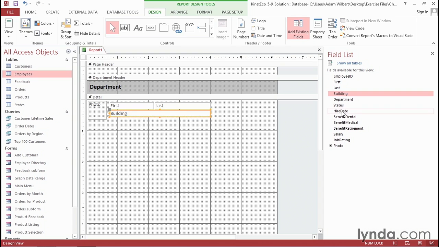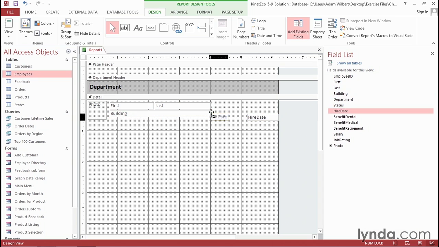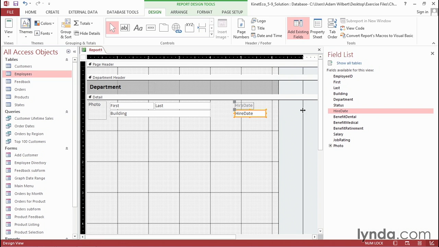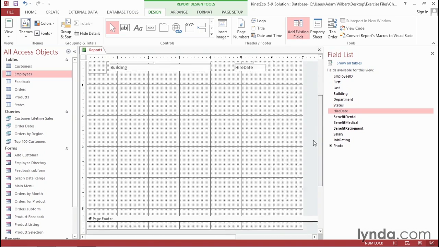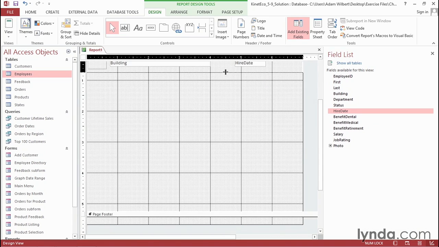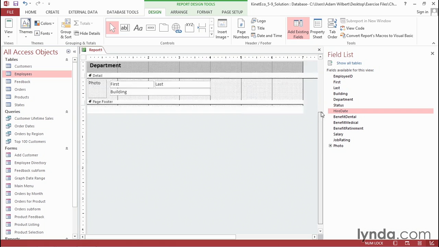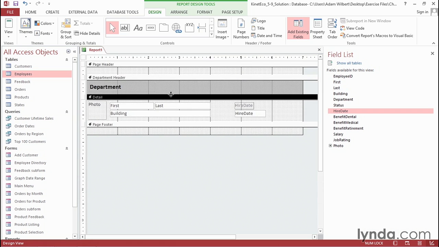And finally over here on the right, I'll add in the hire date. Actually, I'll put the label on top. Let's make this a little bit different. Put the hire date right over here. Make my report just a little bit wider. And I'm going to come down here and make my detail section nice and tight against the data. Put it right about there. And let's take a look at how we're looking right now.